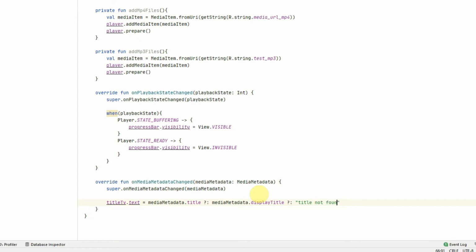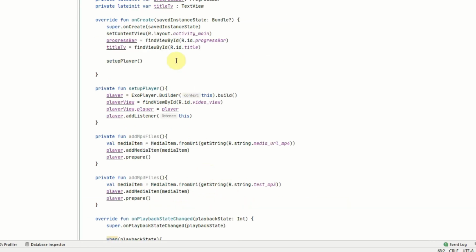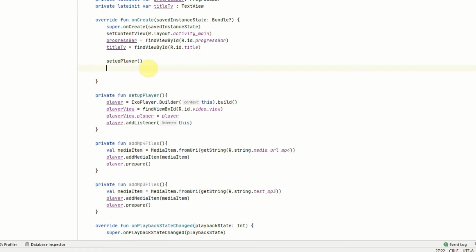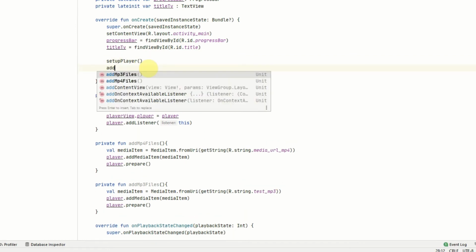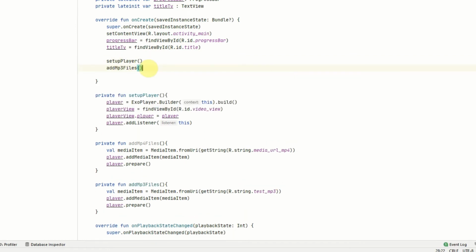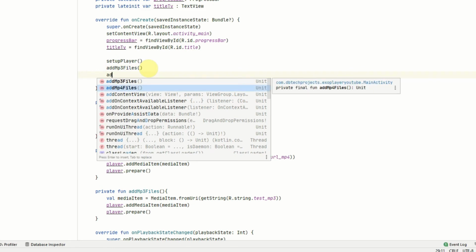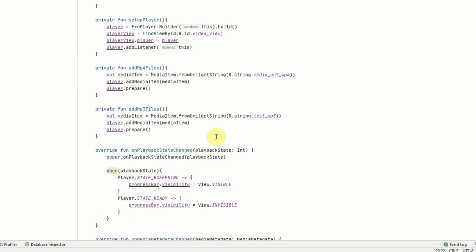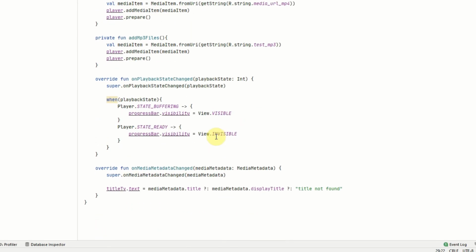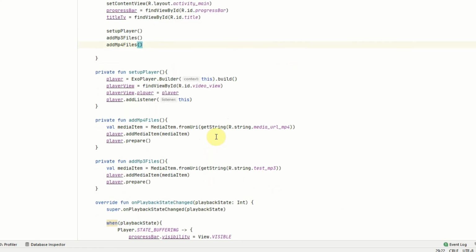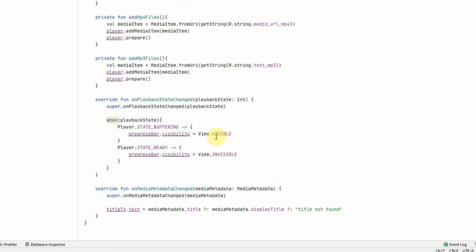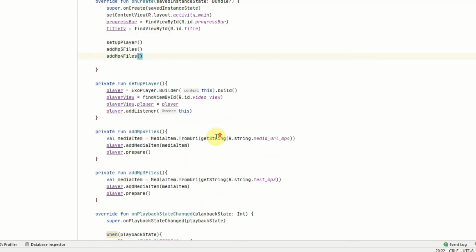Now we're going to scroll up here and add in our functions just to make sure they execute on create. So add mp3 files and add mp4 files. And to get the most basic instance of ExoPlayer working and running, this should be all you need. So I'm going to go ahead and run it and we'll see what we got.